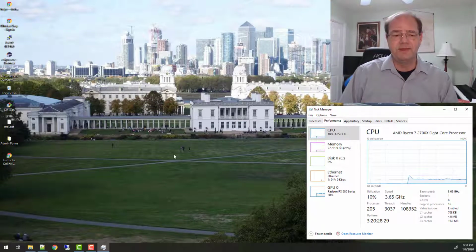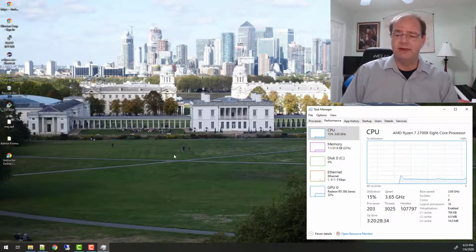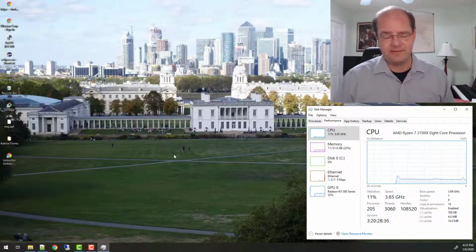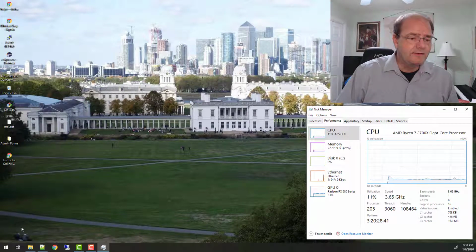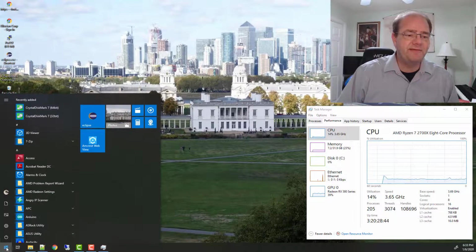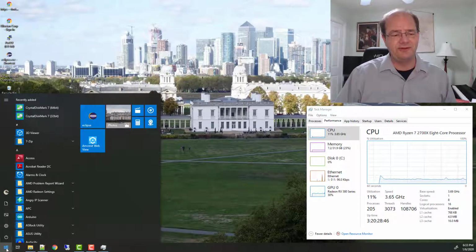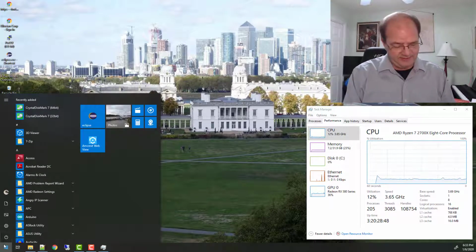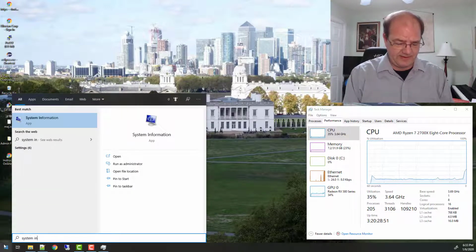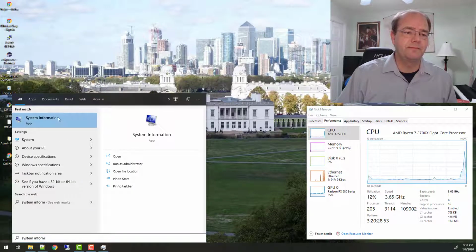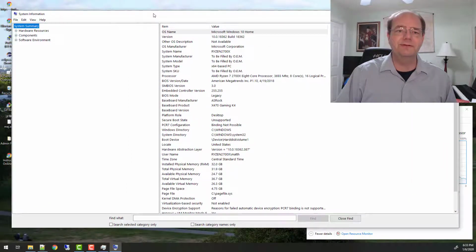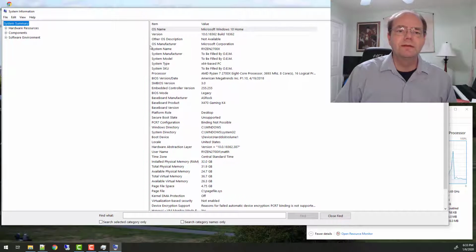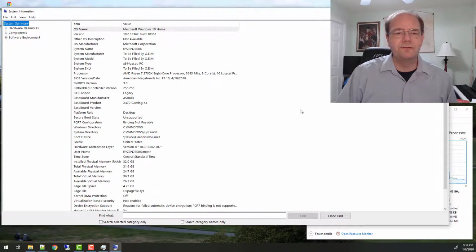The next thing we need to do is just check and make sure on this machine that virtualization technology is turned on. This is an AMD Ryzen 2700 CPU, so I'm looking for the AMD virtualization technology in system information. So I can just click on the Windows icon, and I'll just type in system information. And as it pops up on the wrong screen, of course, I'll move it over, arrange it a bit.